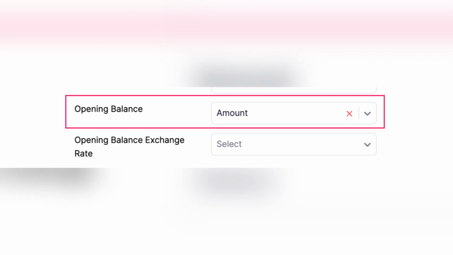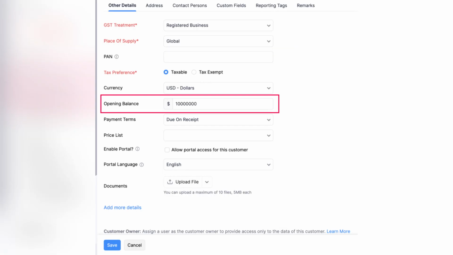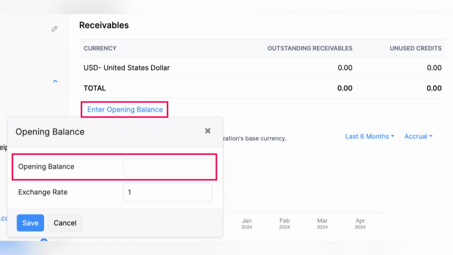You can also add opening balances individually. When creating a new customer or vendor, fill in the details and enter the opening balance in the Other Details section. Then click Save. For existing customers or vendors, open their profile, go to the Receivables or Payable section, click Enter Opening Balance, type in the amount, and save.